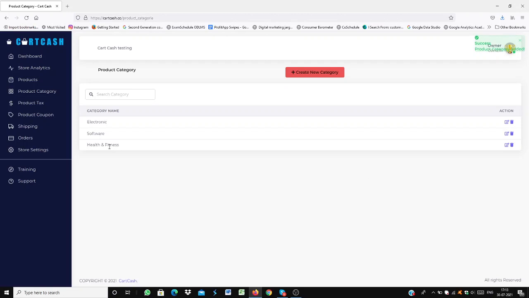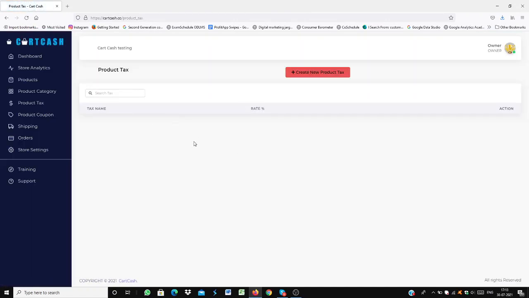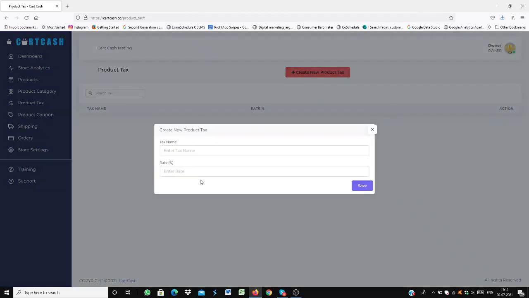The next feature is the product tax. This is basically where you can add all the tax details for the products, including the goods and service tax and all the taxation. For that, it's very simple. As you can see on my screen, you just need to click on create new product tax, enter the tax name as well as the rate of the tax.